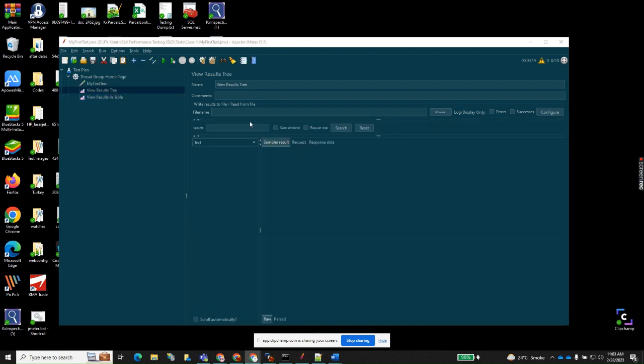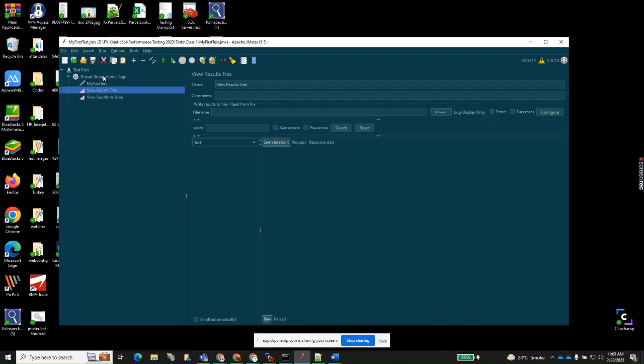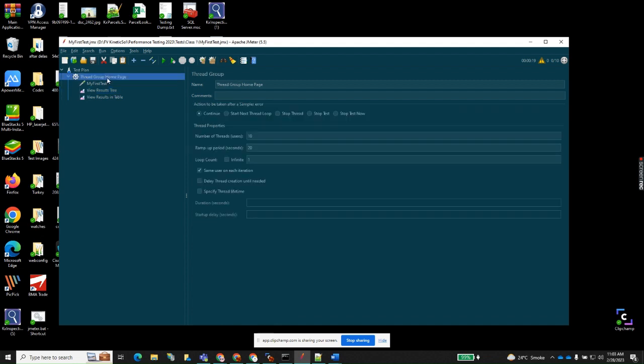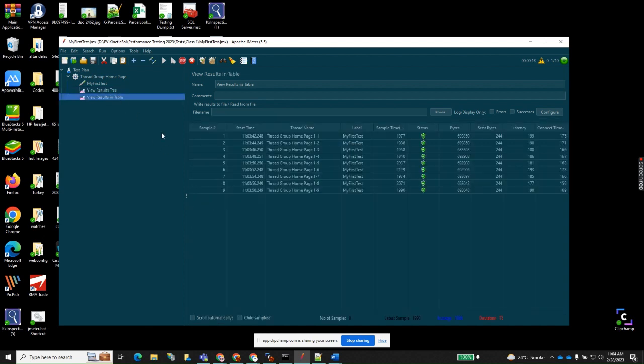Once we have added our result tree and result table to the test plan, we can now execute. The final step is to run this test. Once we click on the start button, it will start executing our test. In our result tree, you can see the requests being logged and recorded, and the listener is listening to the results. In the view results in table, you can see all 10 samplers are there and the test is stopped.